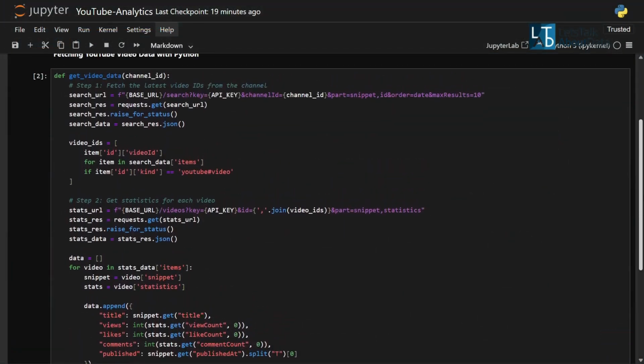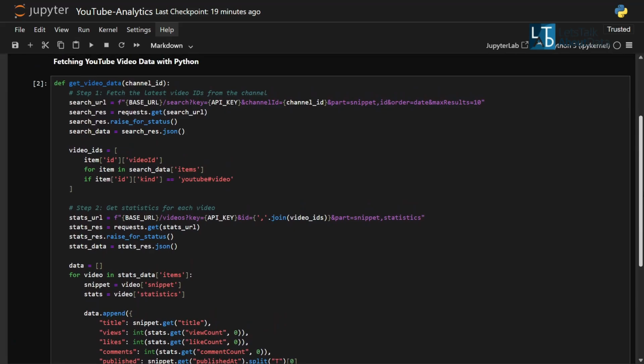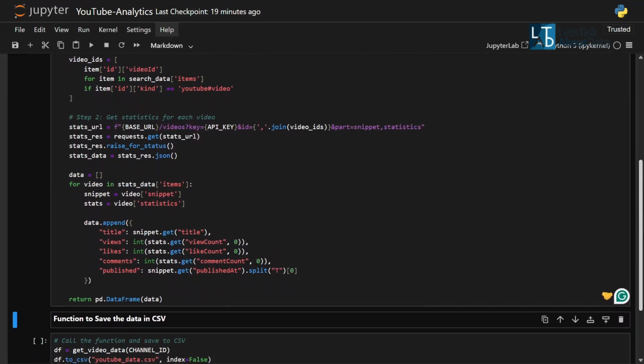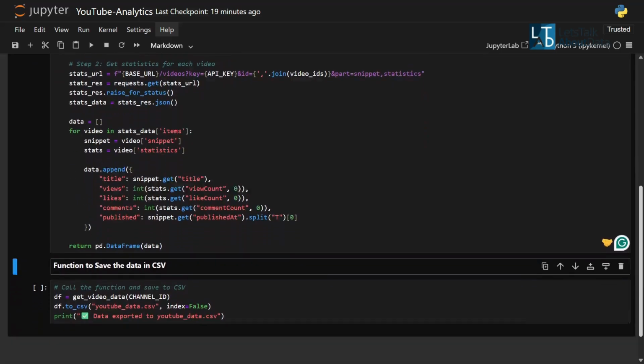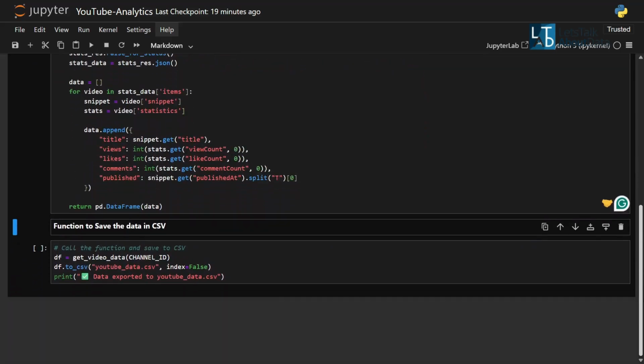Alright, so far we've tapped into the YouTube Data API and built a powerful function, get_video_data, to fetch real-time video stats like views, likes, and publication dates. Now comes the next crucial step, exporting this data into a format that Power BI can understand and work with effortlessly. This line, df = get_video_data(channel_ID), simply executes our data extraction pipeline.